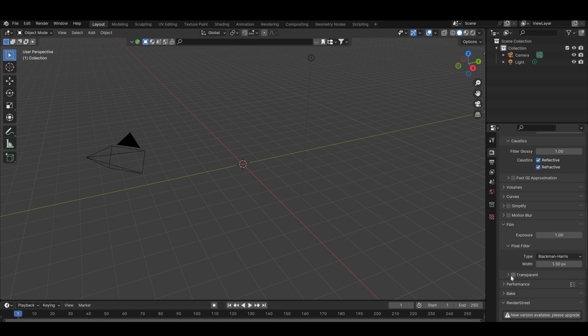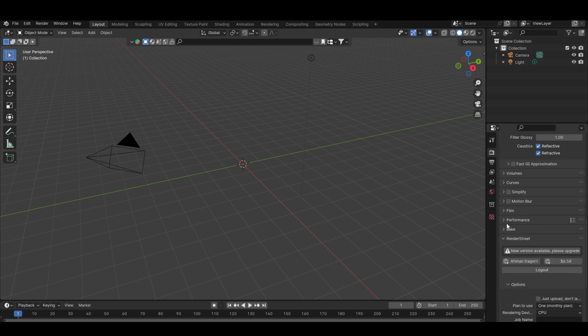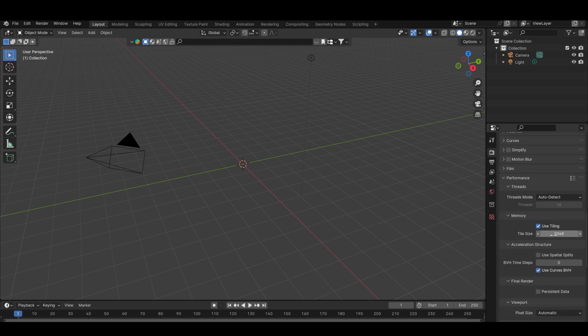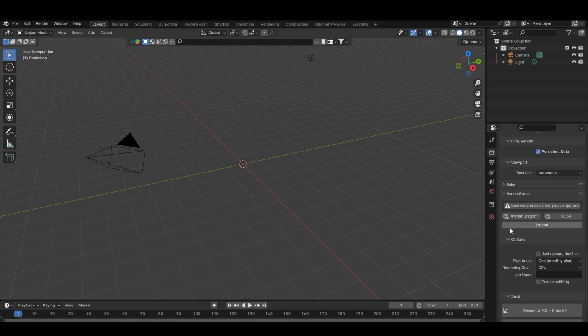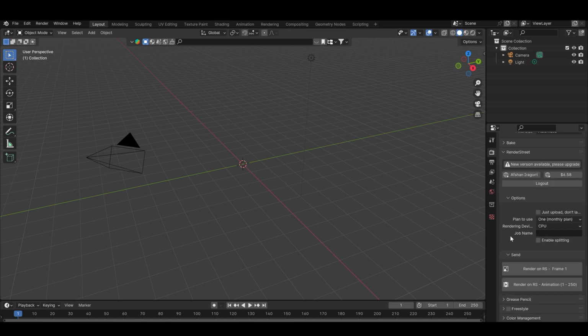I am getting to the habit of changing my fill to transparent just in case I do use an HDRI. I don't want it to show in the background for the performance. For tiling, I use 256 usually. And I check off persistent data.